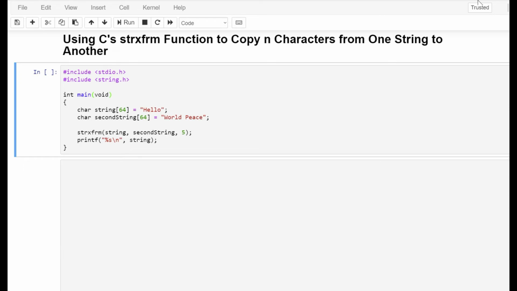And so you've seen how to use the strcpy function that's built into the C standard library to copy the contents of one string to another. In addition, the library provides the strncpy function, which allows you to copy a specified number of characters from a second string to a new string. So you're going to overwrite the first string's contents with the number of characters you specified from the second string.